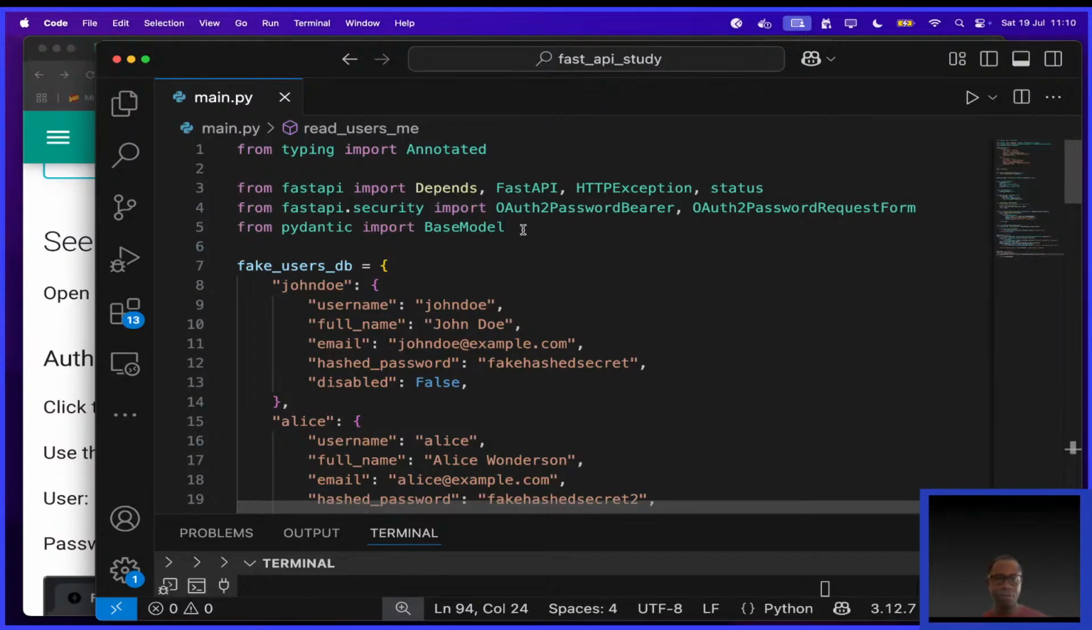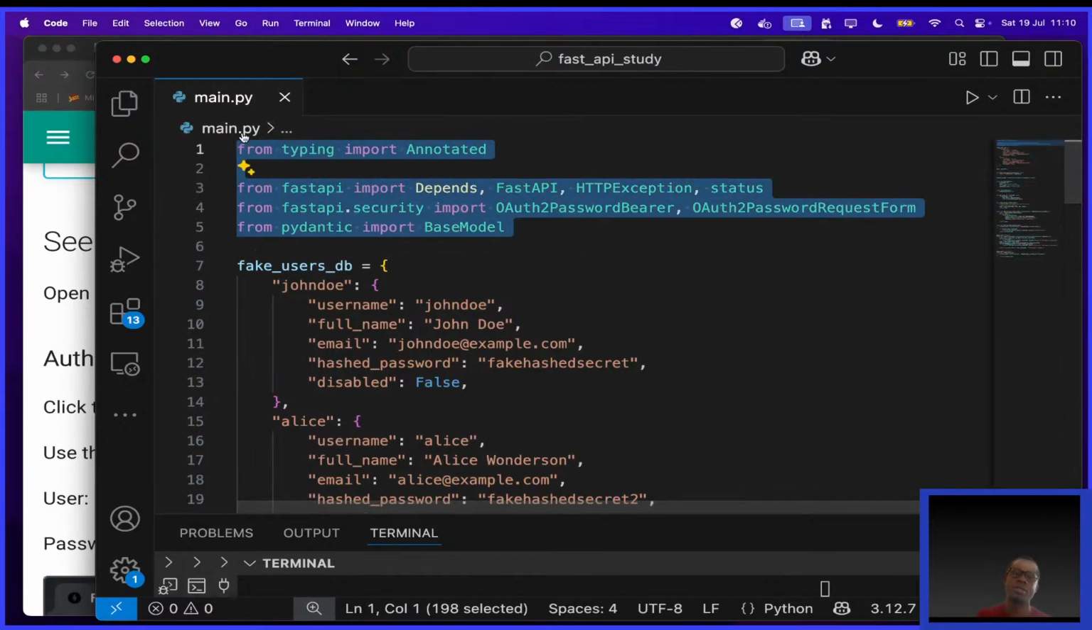So from the beginning, we have Annotated imported from typing. We have Depends, FastAPI, HTTPException, status imported from FastAPI. We have OAuth2PasswordBearer, OAuth2PasswordRequestForm imported from fastapi.security, and BaseModel from Pydantic. Just reading this, we have covered all this, I think, in how many streams? The concepts to understand this properly, maybe 7 streams.